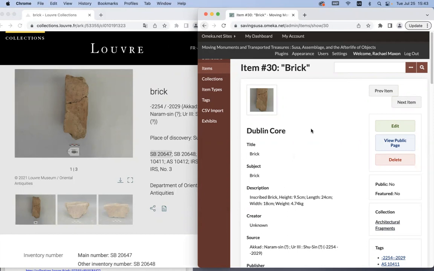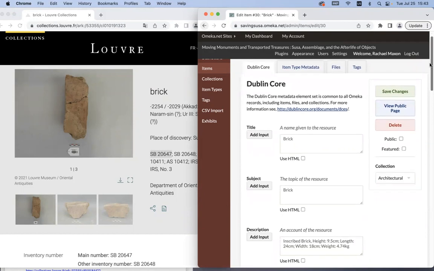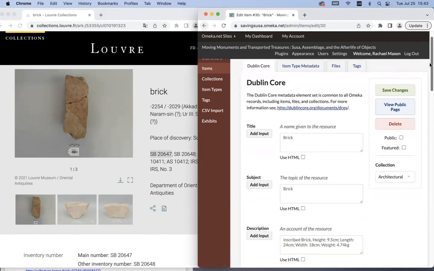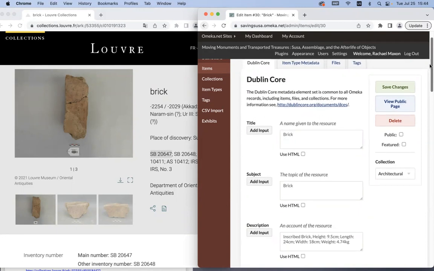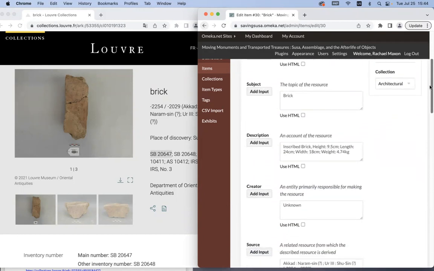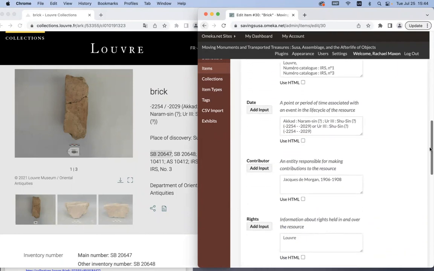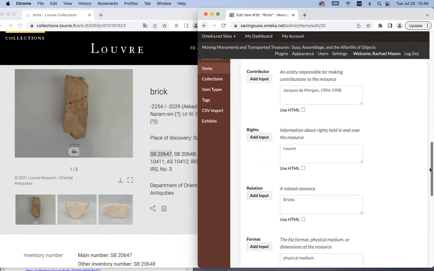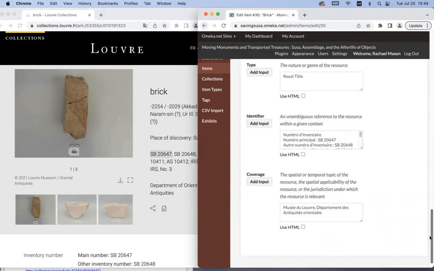So this one is fully updated, so I don't need to do anything else to this record. But I'll just run through what I would do if I was going to edit a record. So edit the record here. Dublin Core is the material that is with every entry, and it's the standard format for an Omeka entry. So these are the title, the subject, description, creator, source, publisher, date, contributor, rights, relation, format, language, type, identifiers, and coverage.